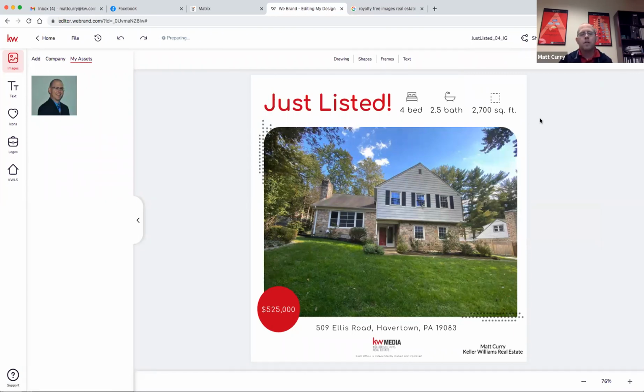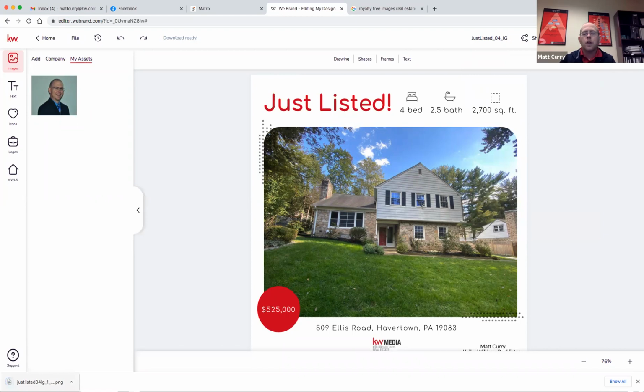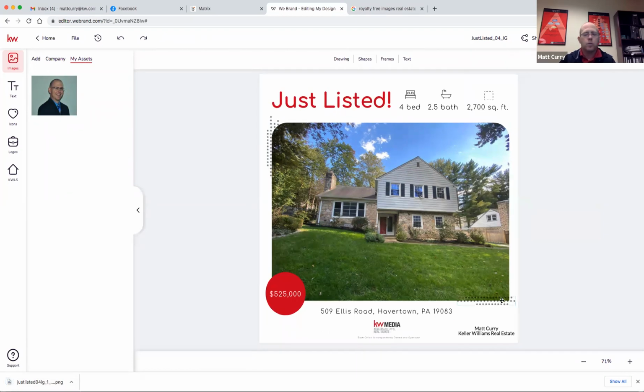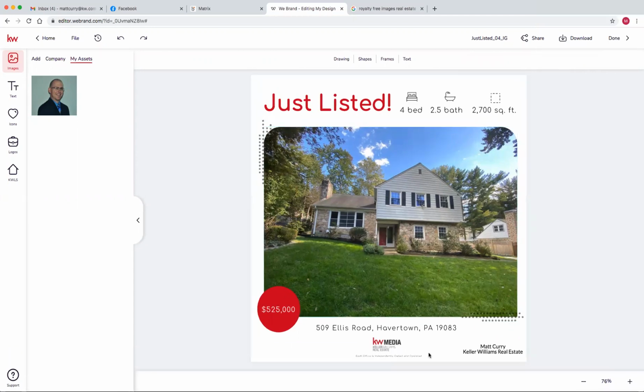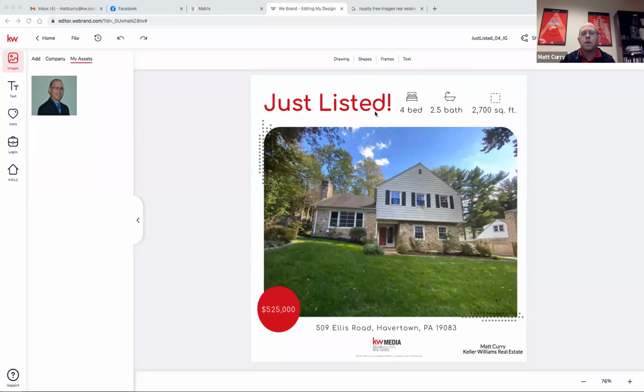Takes about 10 to 15 seconds for it to download. You'll see it go down in your downloads or wherever your downloads get saved. And from there, I can just go into my downloads, pull it up. That's what it's going to look like when it gets posted to social media.